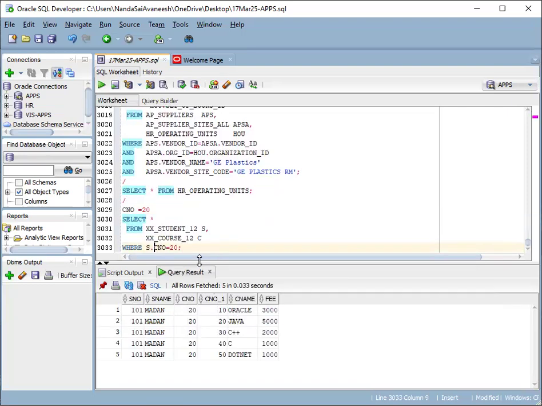Then I'm getting this. I'm taking this, but I'm getting extra information here. It should not come like this, so we have to use a join. I'm mentioning that course number is equal to 20, but still I'm getting extra information.